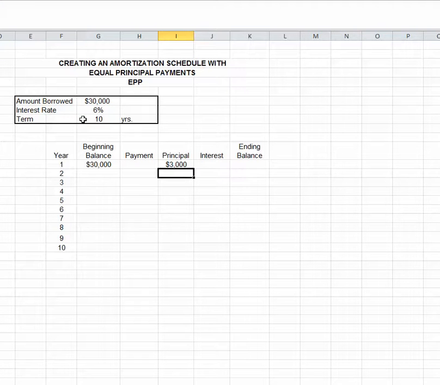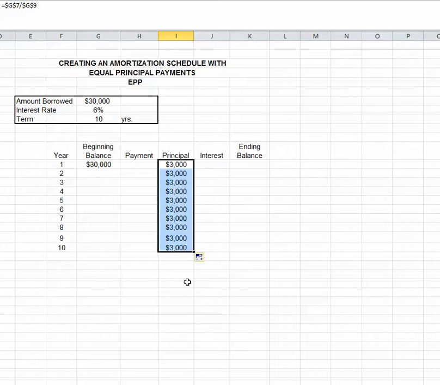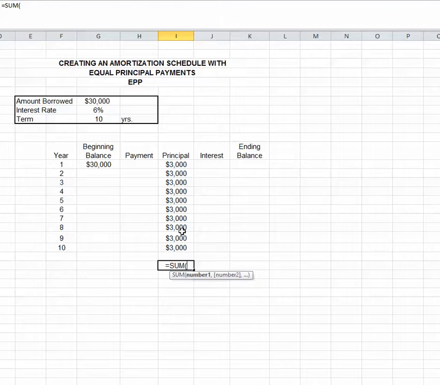I hit enter, there's the 3,000. Now I can grab that and pull it down through all 10 years, and I'll get the same 3,000 because I made those absolute references. It's always a good idea at the bottom of that to sum that column. So something like this: equals sum, open parentheses, click on the first number, drag through the last number that I want to add, close parentheses, and hit return, and that number simply has to be equal to the amount borrowed.